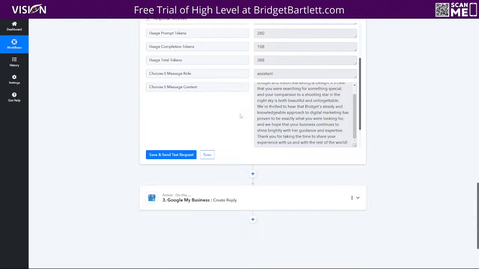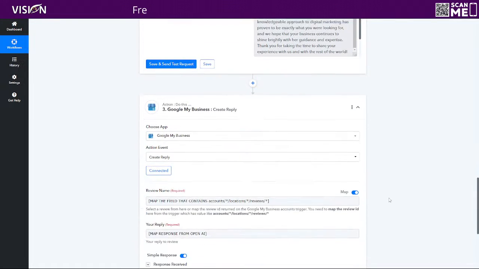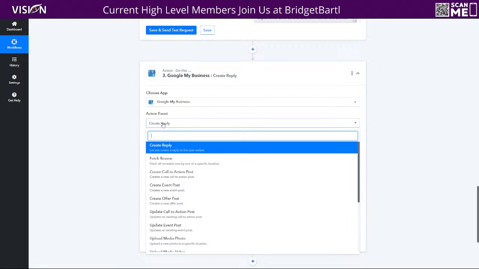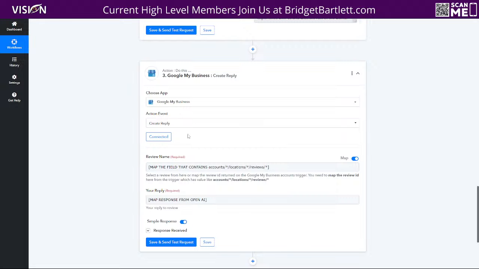So now it has generated this output from OpenAI, which is ChatGPT, and now we need to send it back to Google, and we need to make sure that we are choosing the same review so that we can post the reply. Okay, so we're choosing the app Google My Business, and then we're choosing from the drop down menu, create reply. Now here you'll see that it says map the field that contains accounts, locations, and reviews, and it actually says that down here.